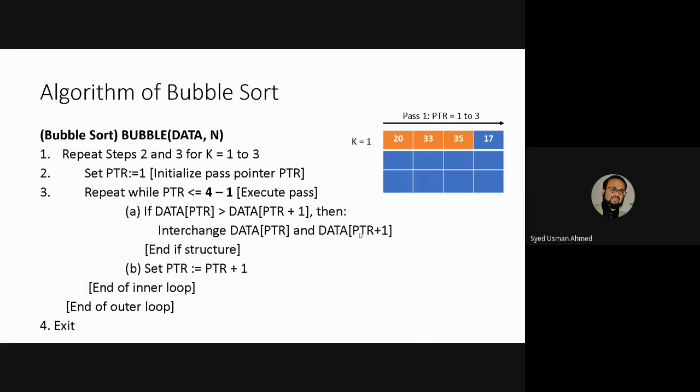In the fourth step, the list will be sorted. For k is equal to 2, we just have to compare two numbers. For k is equal to 3, the number list is already sorted, so we don't have to do any comparison. Now start with PTR is equal to 1 and k is equal to 1. The PTR value can range from 1 to 3.